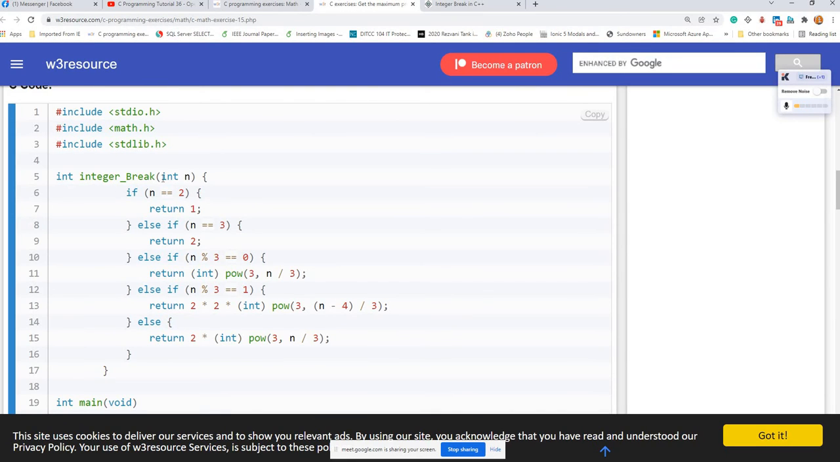dito, no? Okay. Doon sa loob ng integer, meron kang variable na n. So meron tayong if else. If n is equal to 2, kasi nagbe-break ka, return 1. And else if n is equal to 3, okay, return 2.